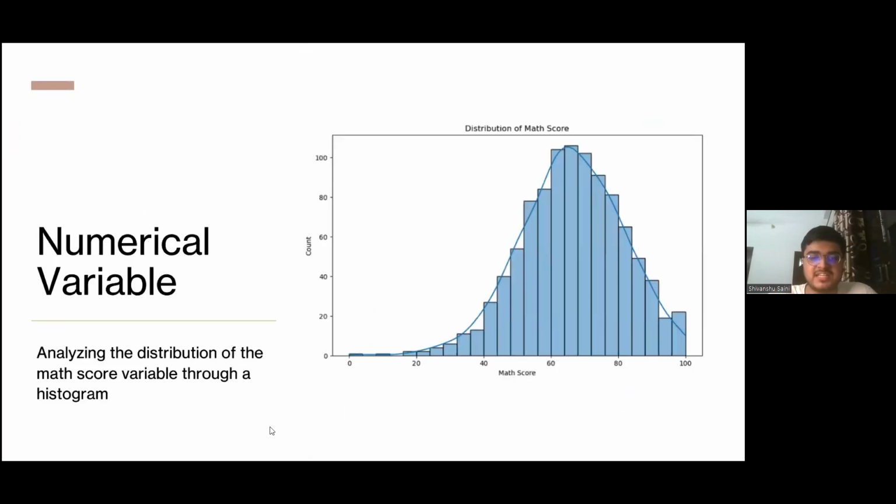Now, the numerical variable. To understand the distribution of math score, I focus on the numerical variable math score. In this slide, I present a histogram that represents the distribution of math score among the students. A histogram shows the frequency of scores within specific intervals, providing insights into the overall pattern and shape of the distribution. Here we can see the shape of the distribution is bell shaped, like a normal curve.